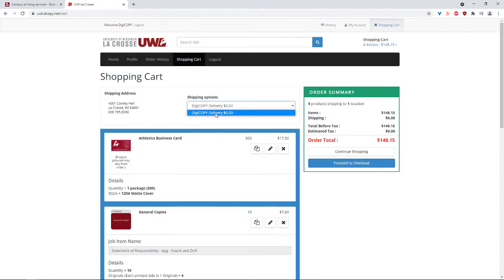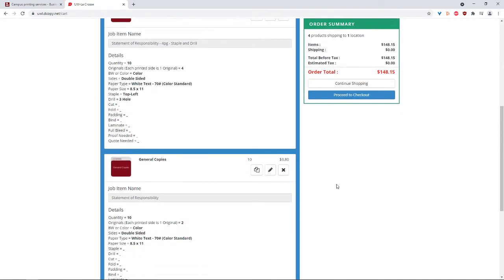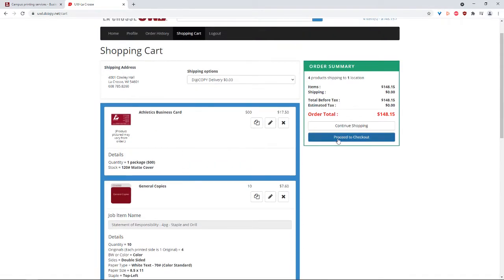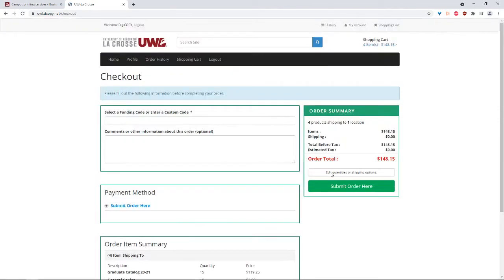Now you can see that there's only one option, which is DigiCOPY delivery. We do deliver Monday through Friday, besides holidays. Just double checking my cart, it all looks good, so I'm ready to proceed to checkout. I'm going to type in a funding code, just a random number here.